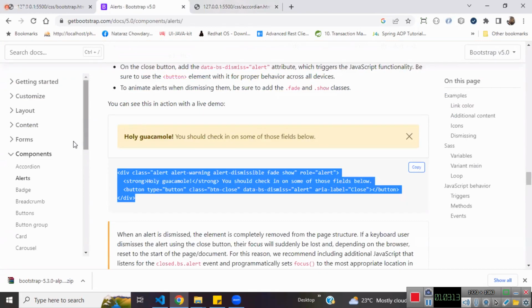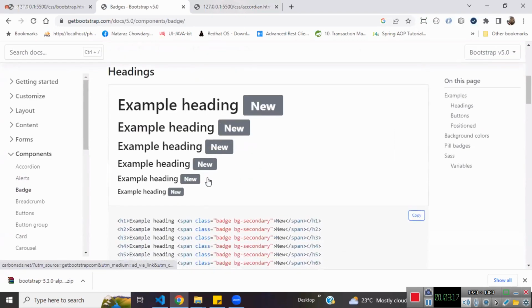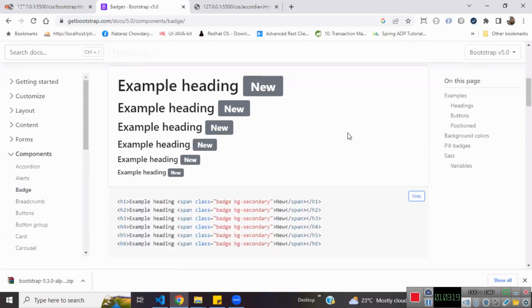Like this, multiple alerts are there. Then the badge. See how the badge looks. This is the badge example heading. One text is there. If you want to show some text-related content in a different view, you can use the term badge.